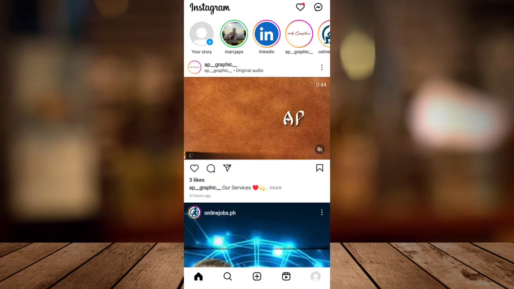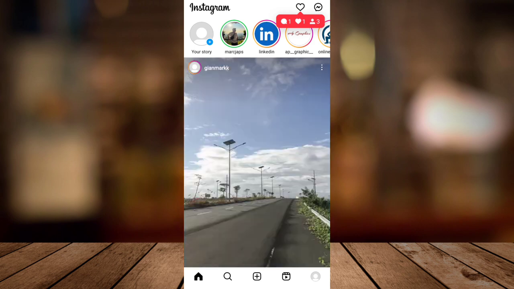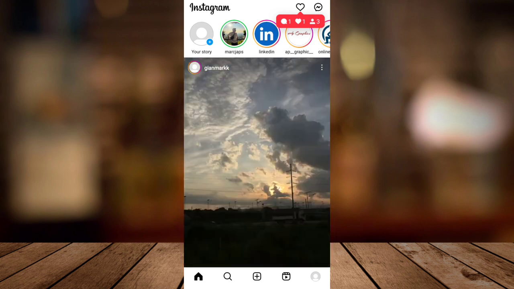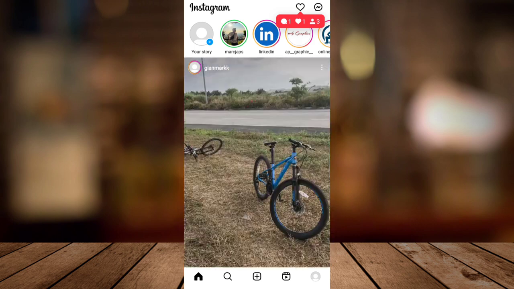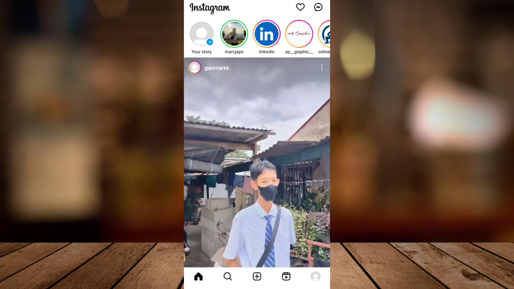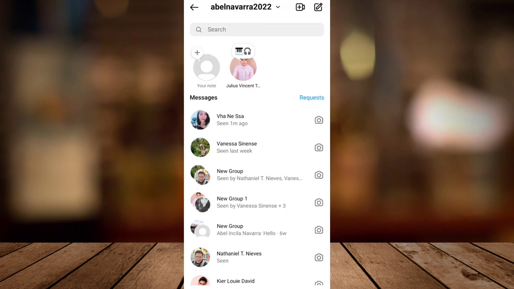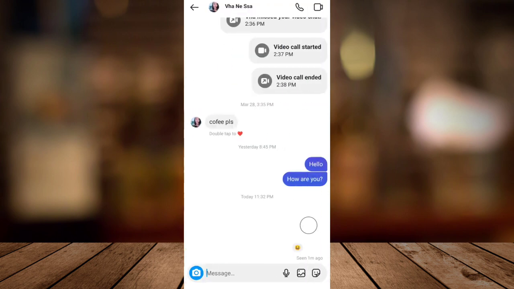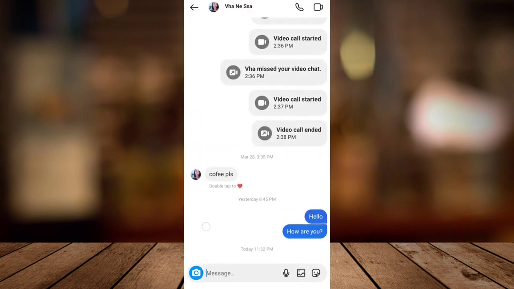For today's video, I'm gonna show you how to delete your Instagram messages. So first, just open your Instagram app, as you can see on your screen, and then tap on this messenger icon at the top right corner. And then here you'll find the chat that you want to delete. So for example, I will tap this one, and then you will find all the messages or chat right here.